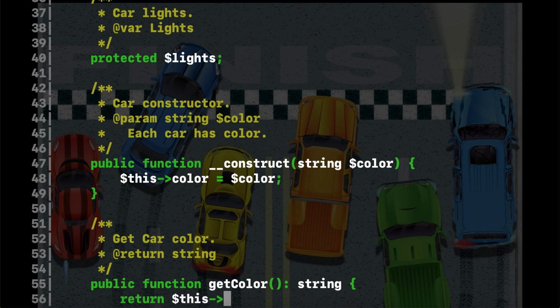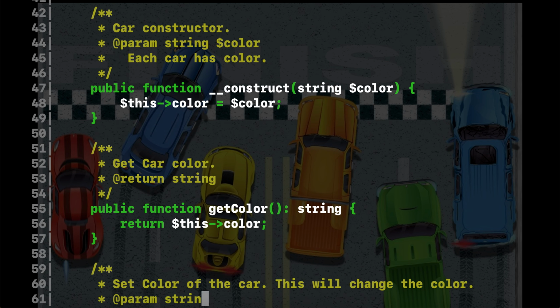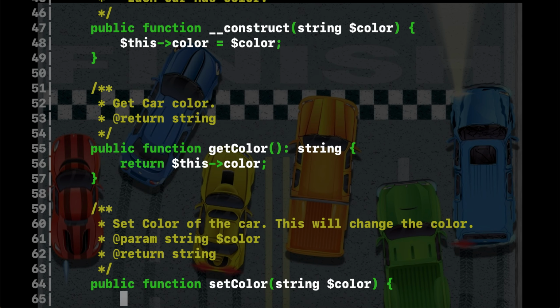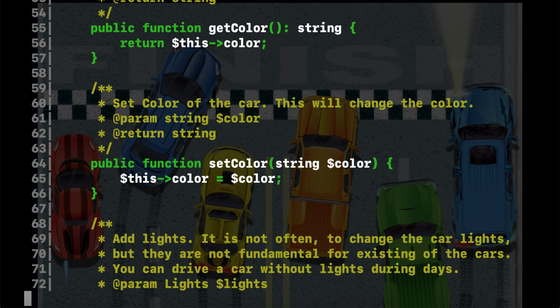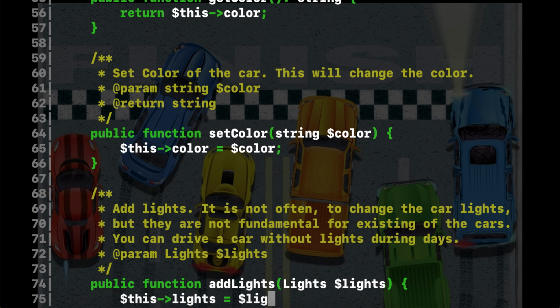In this case the lights are not fundamental, so we can add them at a later phase to our objects. For now we allow adding of lights through a method. We also allow chaining of the color.